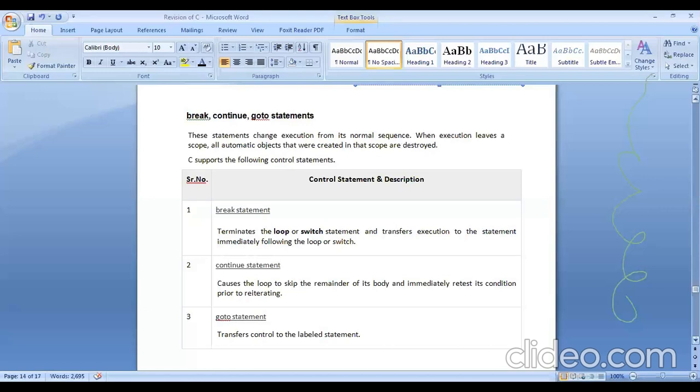The continue statement is to continue, to keep repeating the statements. It causes the loop to skip the remainder of its body and immediately retest its condition prior to reiterating. So whenever you encounter the continue statement in a statement block, the control goes back to the beginning of the loop in which it was declared, and it will start with the next iteration.